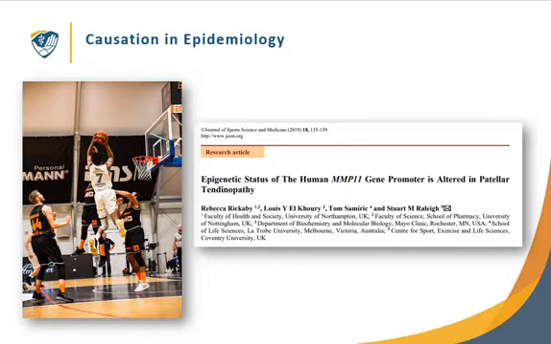So let's talk a little bit about causation in epidemiology. And this is kind of an interesting concept here. Epigenetics, really kind of a fascinating thing, how we turn on or turn off our genes and how that affects our health. So here's a paper, Epigenetic Status of the Human MMP11 Gene Promoter is Altered in Patellar Tendinopathy.